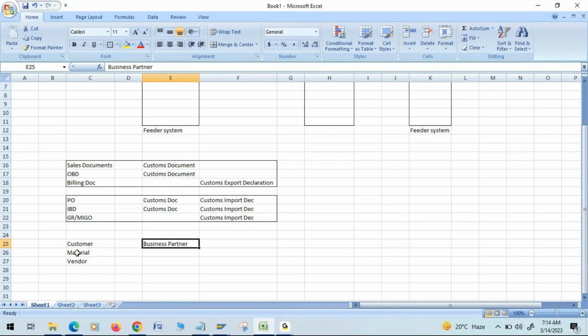When we are transferring material master data, this will get created as a customs product. Meaning what? Meaning in GTS we should never use the term material, but we should use the term product or customs product. Please remember. In the same way, vendor master data will also be created as a business partner master data. But when is this true? When we will have customer, material, vendor.